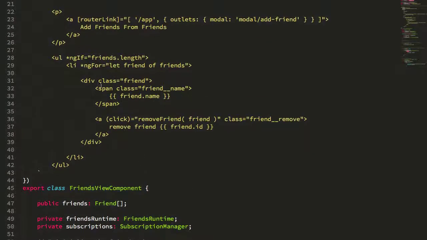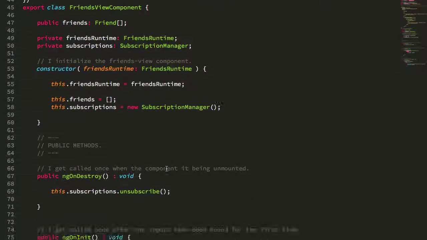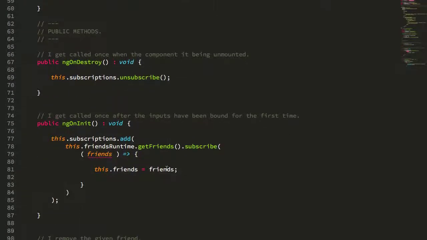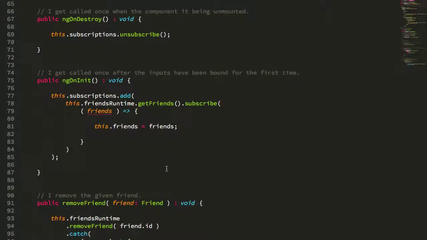And then we simply loop over the friends in our view. So you can see that the view here for the friends list is actually quite simple. We don't have to deal with adding friends at all. That's all handled by the completely decoupled modal window.